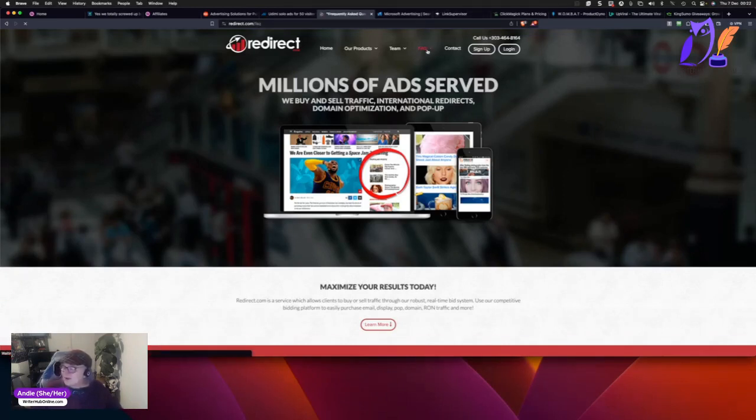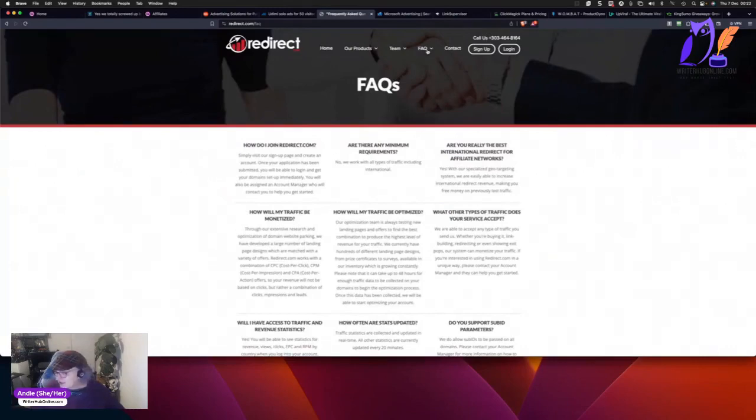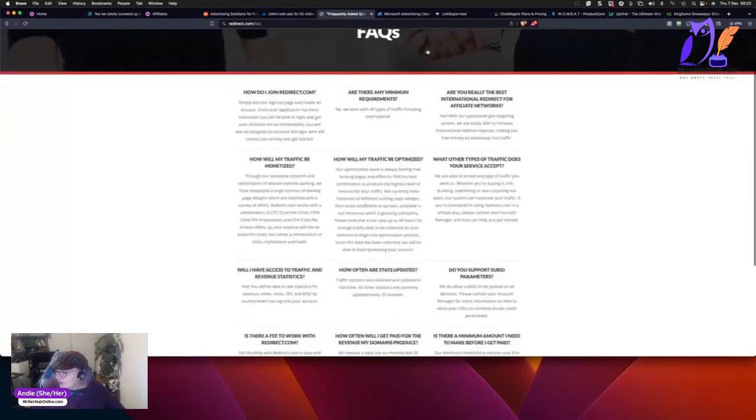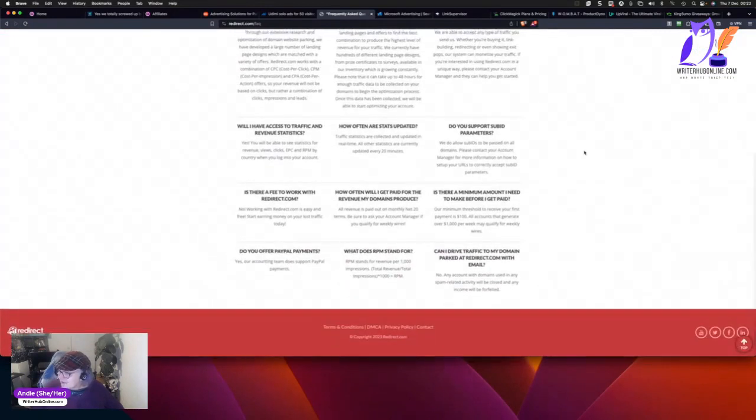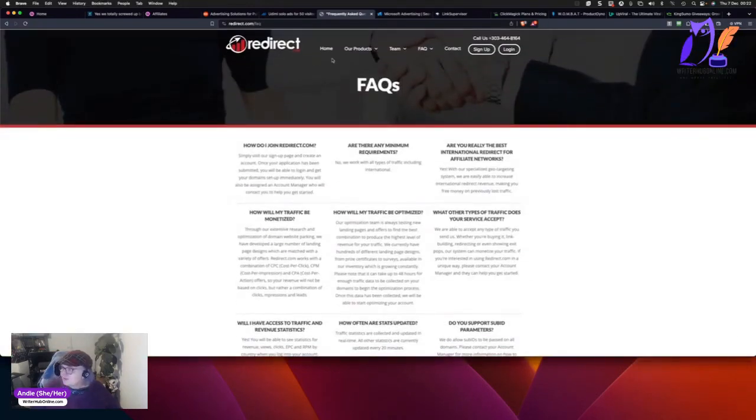They even assign you an account manager, and if you reach out to the account manager, they will help you. They work with just about any type of traffic and any type of offer. They can even do adult traffic and stuff like that. So that's redirect.com, worth a consideration. I've used it for some testing.